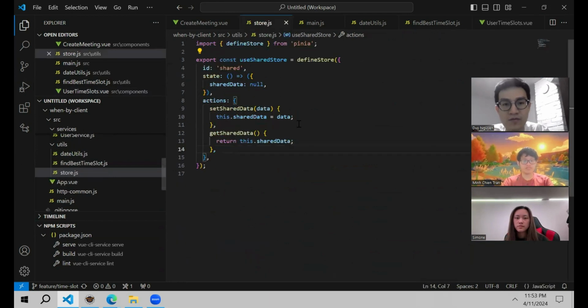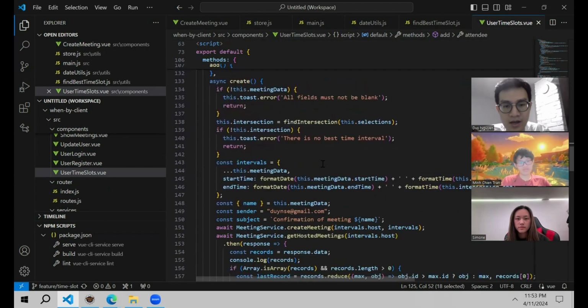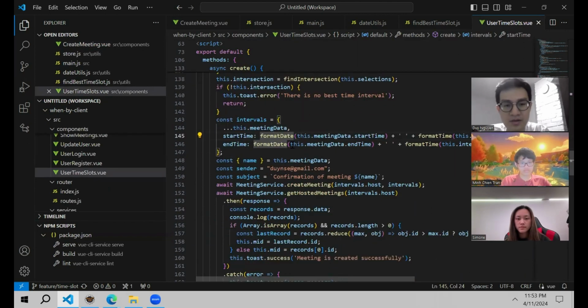So this is the store of the Pinia. I define the store. So about finding the intervals, I use a set to make sure that one attendee will not have two same intervals. And I still use format date from Moment.js to format the start time and the end time.